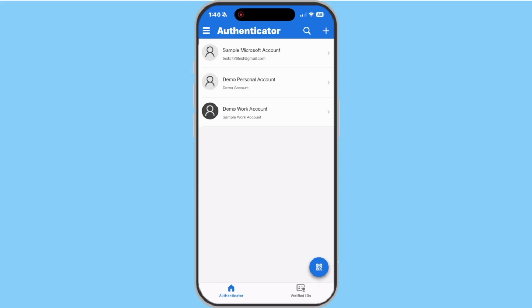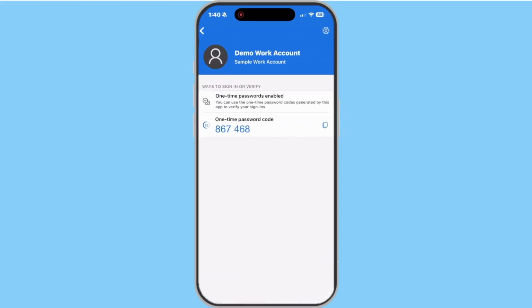Next, tap the account you want to use for this sign-in. If you have multiple accounts in the app, look for the label that matches the service you're signing into, such as your work, school, or personal account. Choosing the correct one matters because each account has its own unique code. After you select the right account, you'll see a 6-digit verification code on the screen. It's usually displayed clearly, often with a small countdown indicator or progress ring nearby.